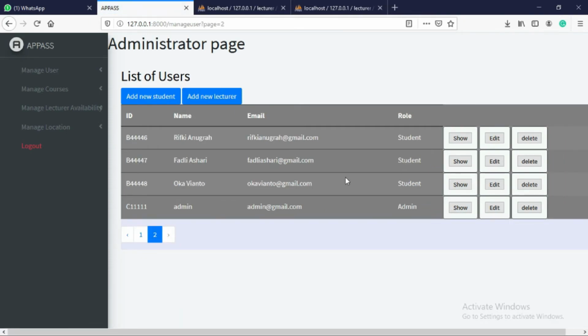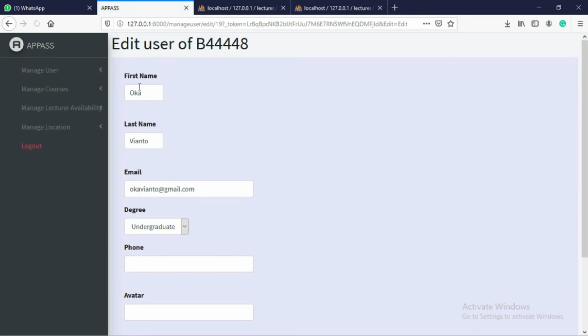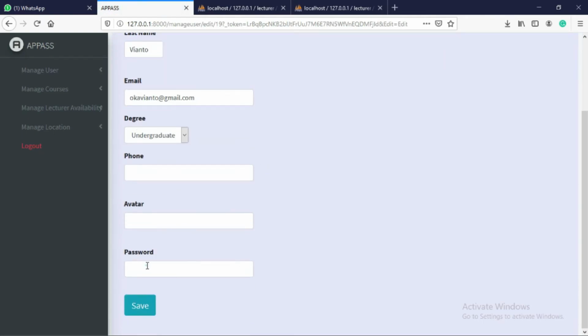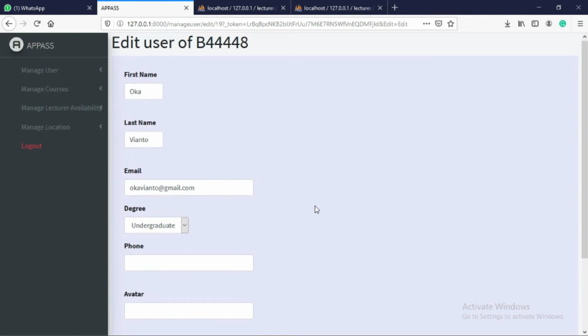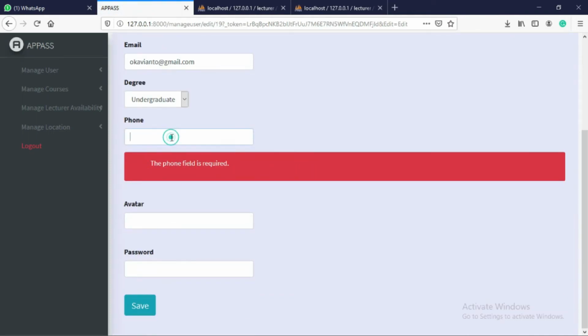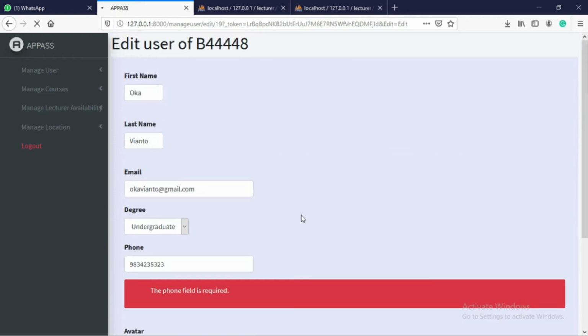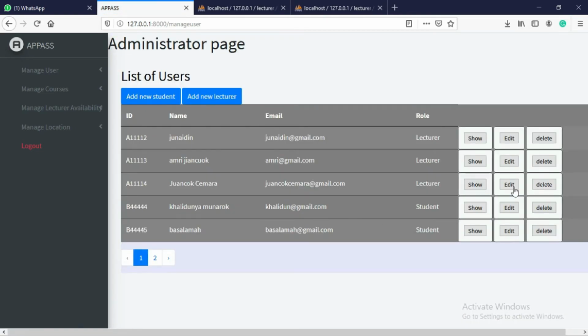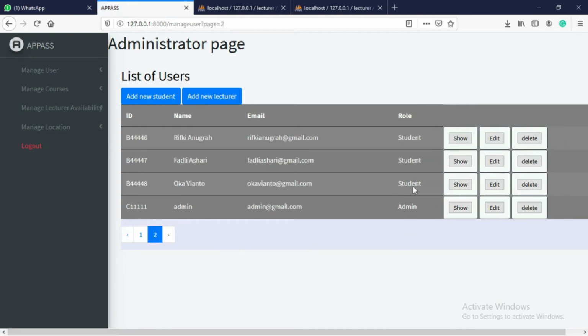I think I chose the wrong one. It's okay, it's the same. And if the admin wants to delete the selected data, he can just delete it.